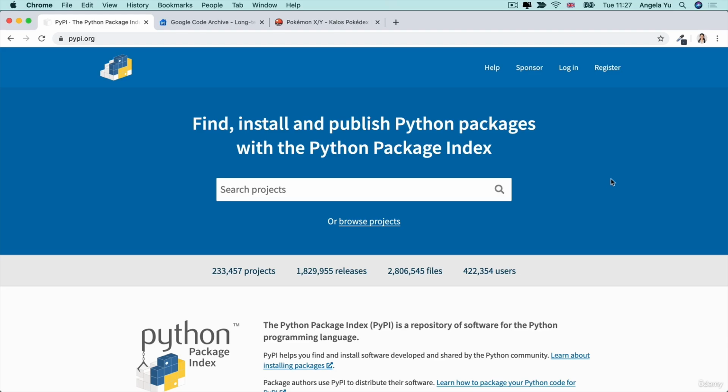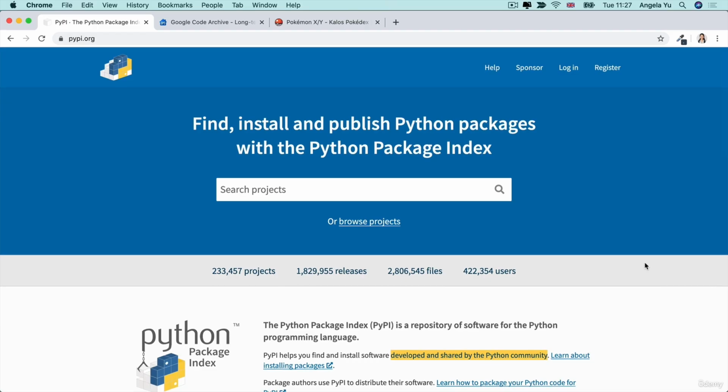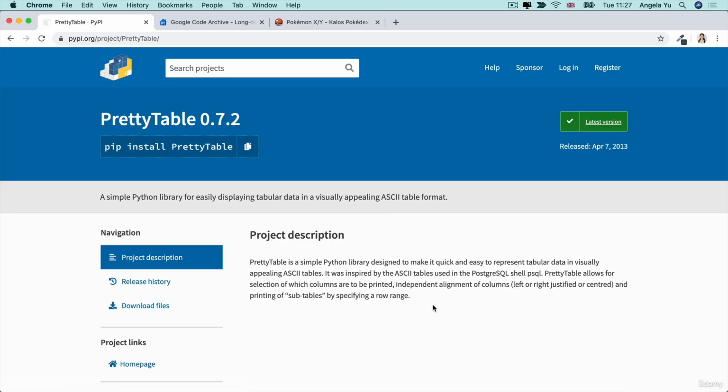And the place that we would do that is somewhere called PyPI, which is the Python Package Index. And this is a bunch of software for the Python programming language that is developed and shared by the Python community. So we can see their source code, but more importantly, we can see how to implement the code and how to put it into our project. In here, I'm going to search for something called PrettyTable. And this is a very simple library that is going to help us to display tables in an ASCII format.